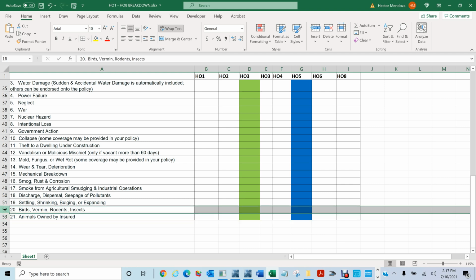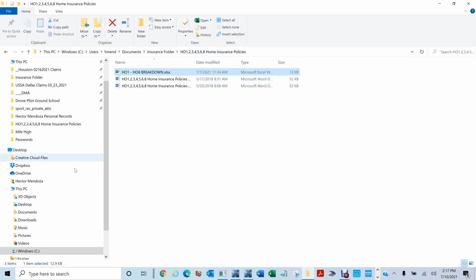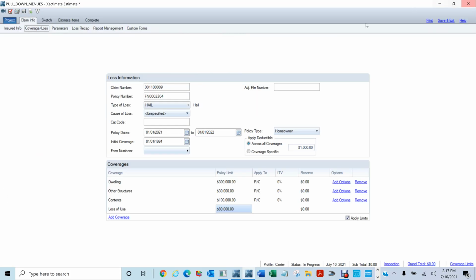Somebody was asking me, there were some birds in his attic, if it was covered. I'm like, no, unless you have something in your policy that states it. Okay, so I just wanted to show you that. Anyway, so here we go.